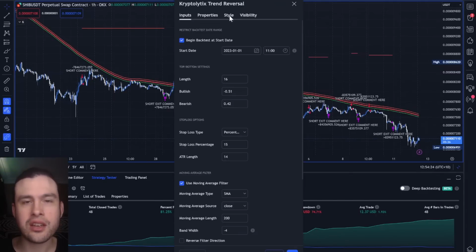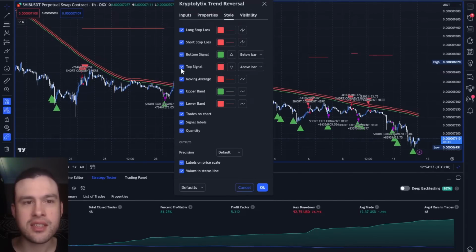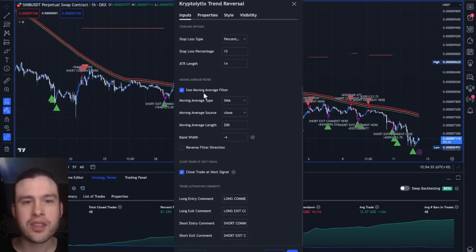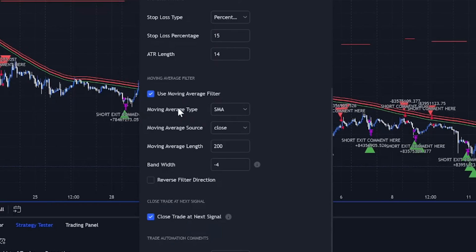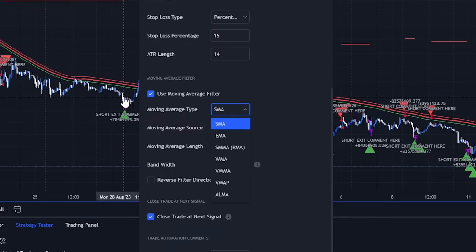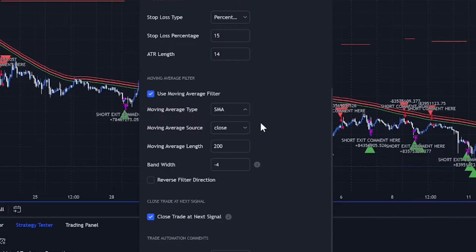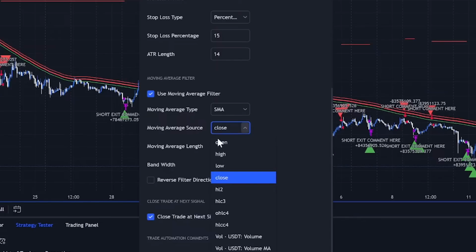If we have a quick look here, I'll just turn this on so you can see the signals. You can see there's a whole bunch of signals, and the way the settings work is, it's using the moving average filter. So it's taking shorts below and longs above. It's using the SMA. I've got a bunch of other moving averages in here as well. But in the last one we saw, it was using the VWAP, volume weighted average price. This one's using the simple moving average just on close. You can actually set it to high, low, close, or open, which affects the results as well.